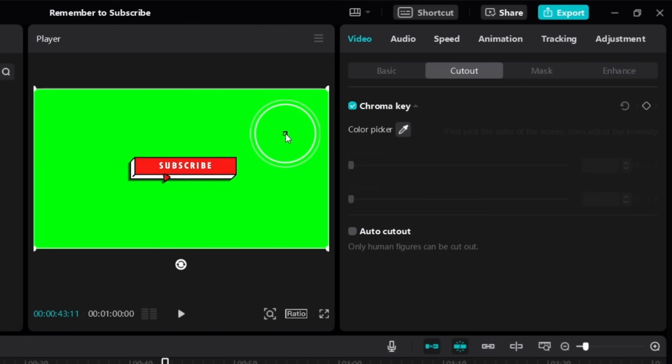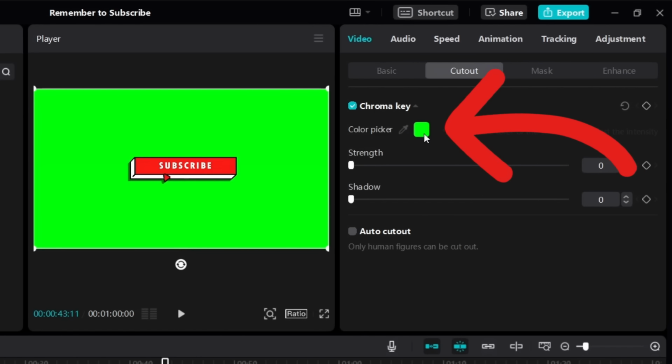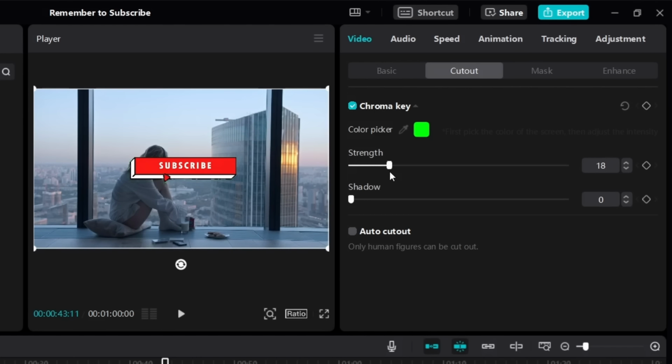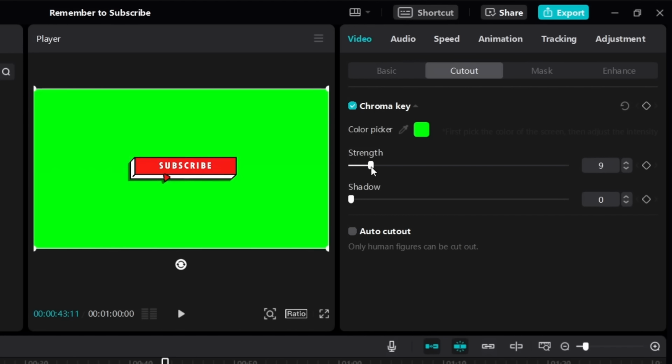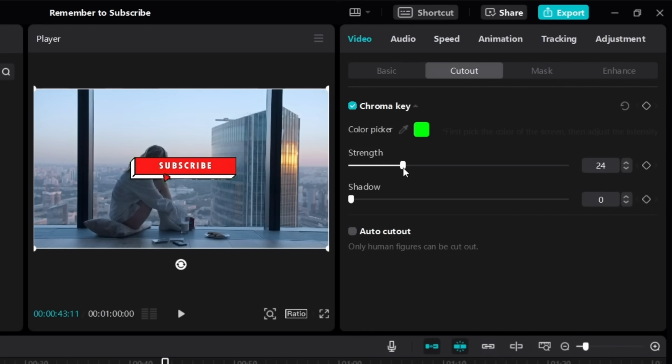Then you're going to pick the color to remove. Whatever color you want to remove, just click on it. Okay, it doesn't matter if it's green, white, or black, or blue, or any color. So I'm just going to click on the green, and you can see now it's going to remove the green color. Then the next thing you want to do is to increase the strength. So click on this, and then just increase the strength until you don't see the green screen anymore. So just increase it gradually until you don't see the green screen anymore.